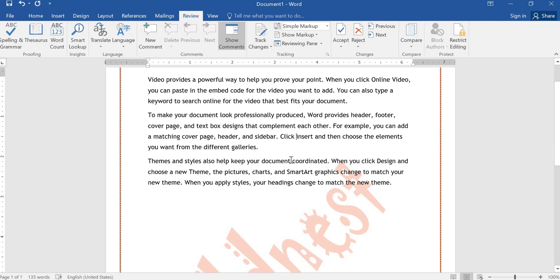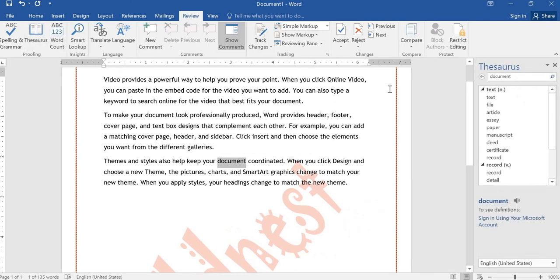Next is thesaurus. Assume I have to search for the meaning of document. I don't know the meaning. So select, go for thesaurus. Here it will give me the meanings. If document means text, file, articles, essay, paper, manuscript.